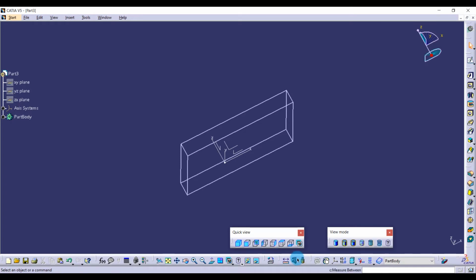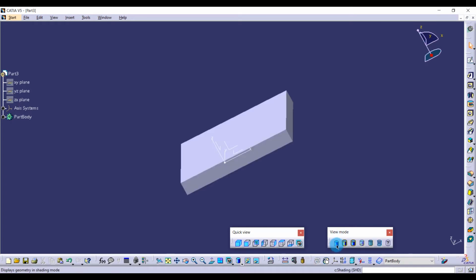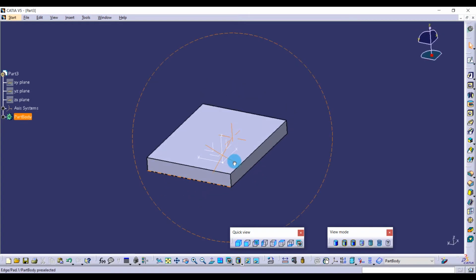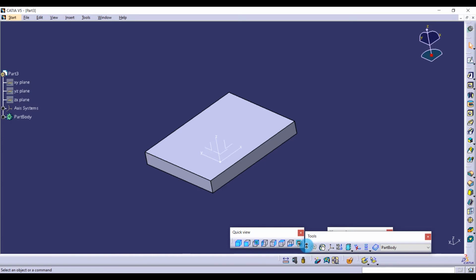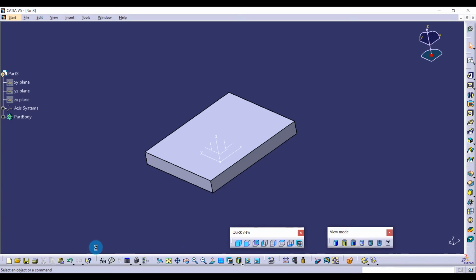Let's change the edges with edges. This is always preferred to see or to make out where the edges are there. Now let's pull out this window, pull out this tool. So we have tools.